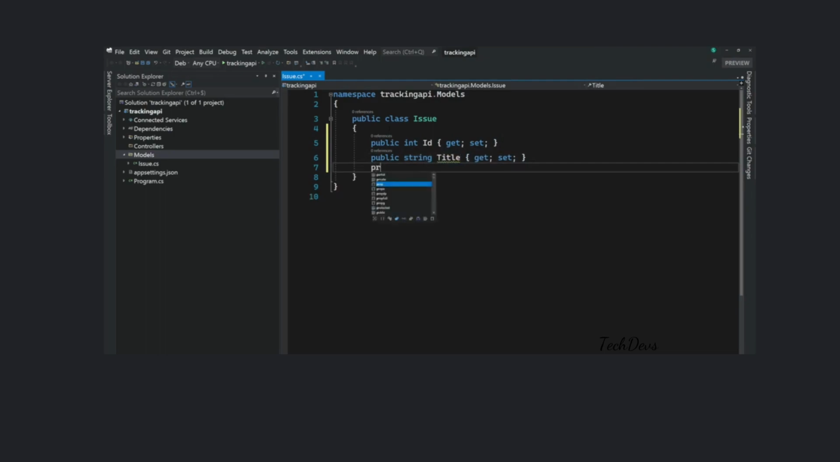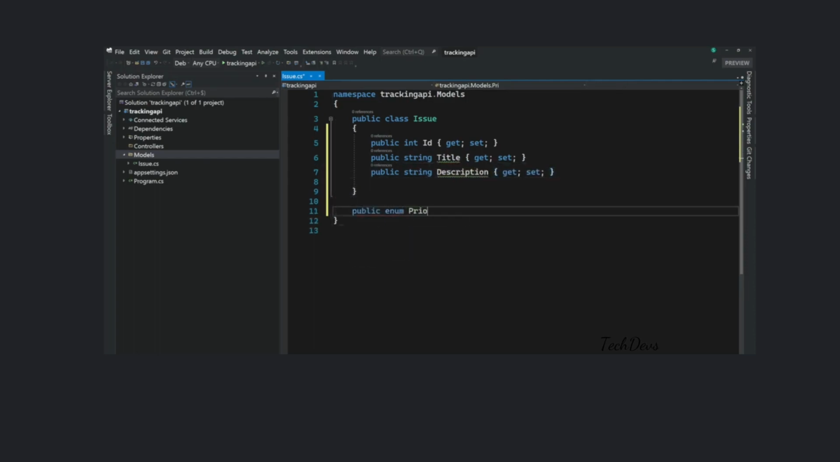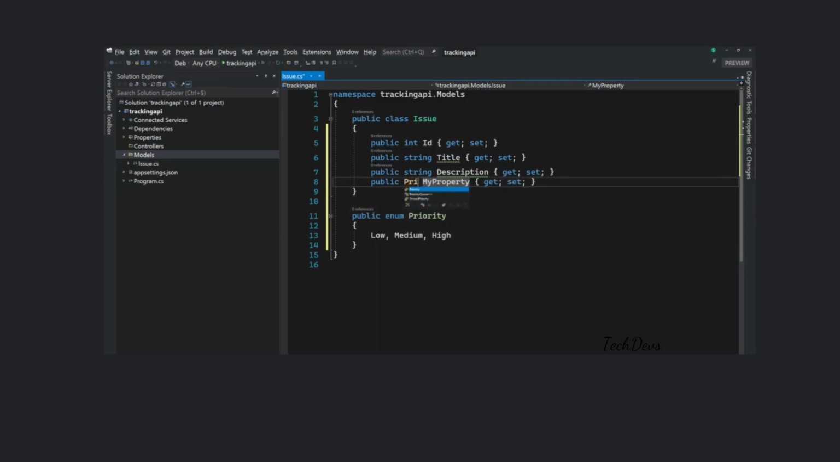We also need a description. An issue can have a priority. Let's add an enum named Priority. A priority can be low, medium, or high. Then we can add it to the Issue model.